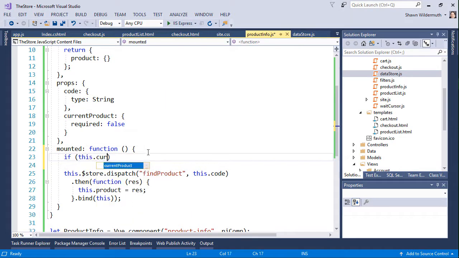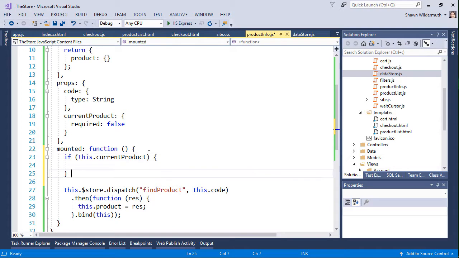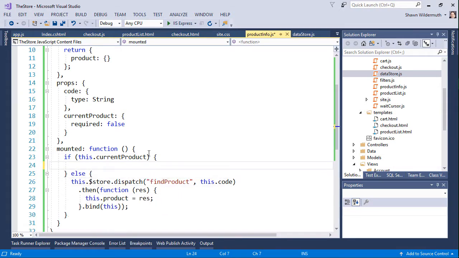If this.currentProduct has been defined, let's do something. Otherwise, we'll go ahead and load it from the code. And if it has been defined, we're simply going to say this.product equals currentProduct. Now, why do we need this? Why don't we just bind directly to current product? We could, but properties are not meant to be mutated by the components themselves.